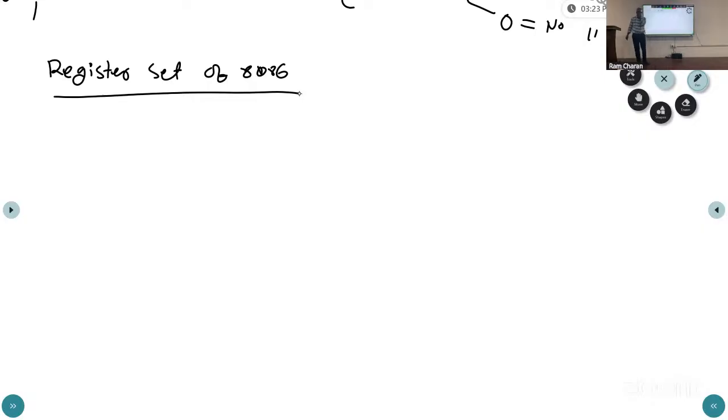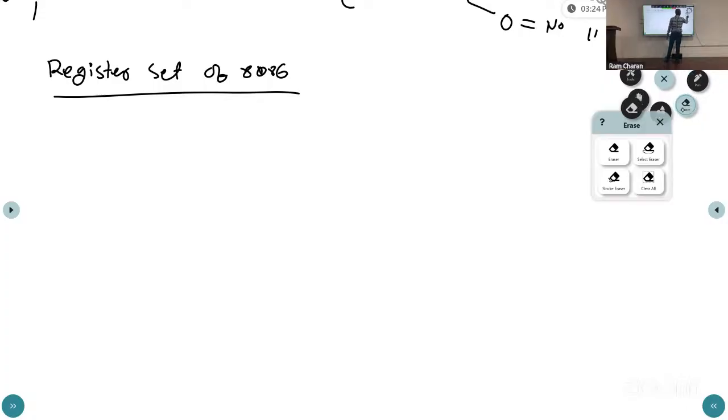Next one, register set of 8086. Sorry, instruction set of 8086.